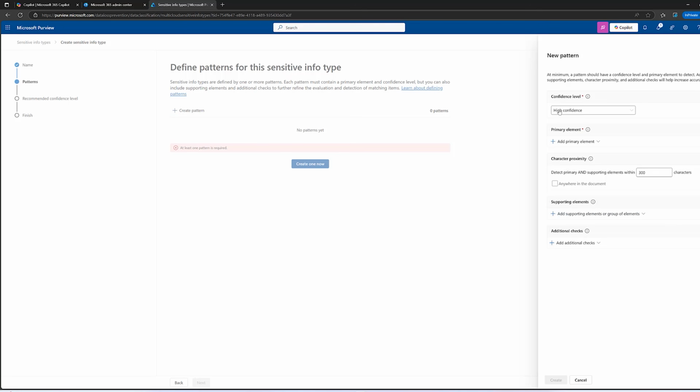And again, that's where our confidence levels come in as well. And we can do some additional checks. So this is the hardest part, really. This is how to train Microsoft so it understands all of your data. So that's sensitive information types. I'm not going to go through this today, as I said, but I will do in a couple of weeks' time. But it just gives you a flavor of what sensitive information types are in Microsoft Purview.